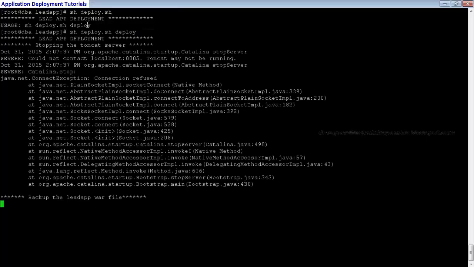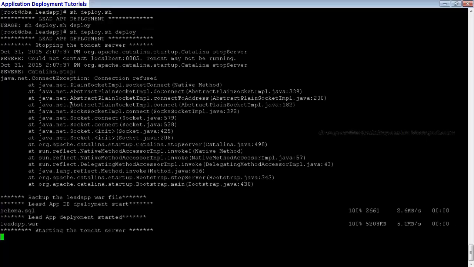And look at this, it is stopping the servers and some exception. I know why the exception is showing, because the server is already stopped. If you try to stop it again, it will throw an exception. So first it is stopping, next it is taking the backup, next it is deploying the DB, next it is deploying the war, next it is starting. That's it. If you really want to cross check your application, you can check it, guys.